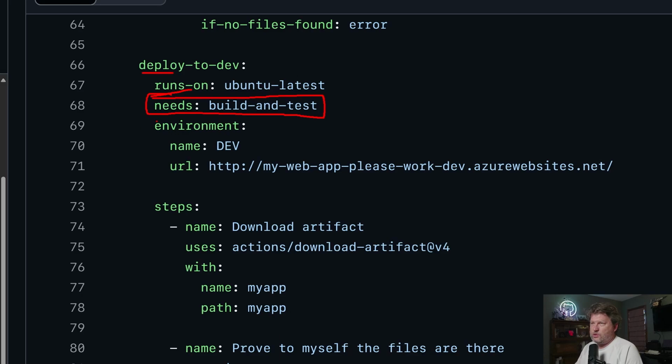But you'll also notice we're targeting an environment. So what is an environment? An environment is a GitHub construct. Think of it as kind of like an object. And we're going to go look at where this environment is declared and created here in just a moment.